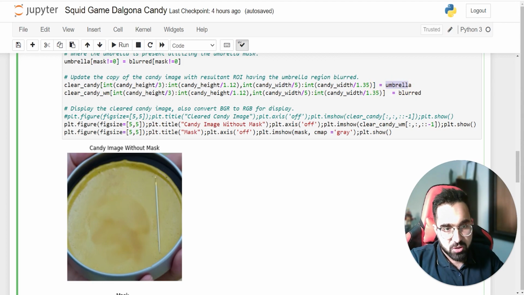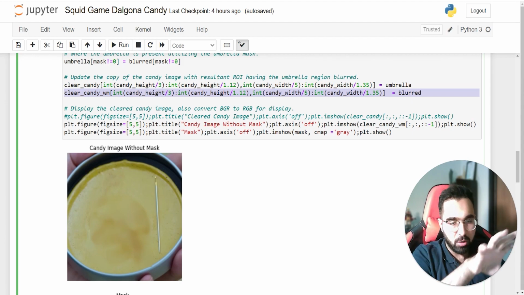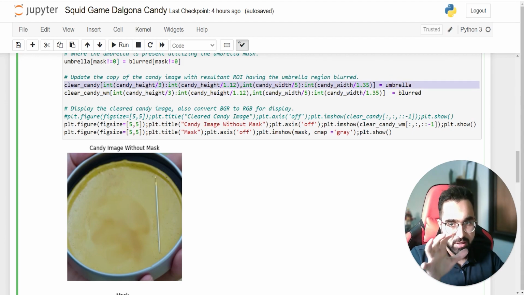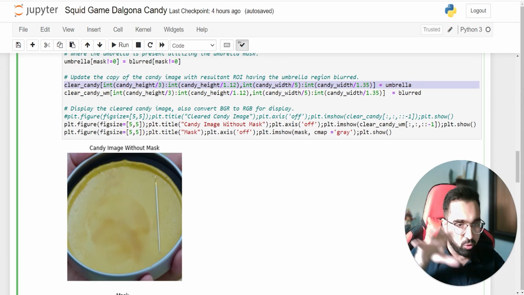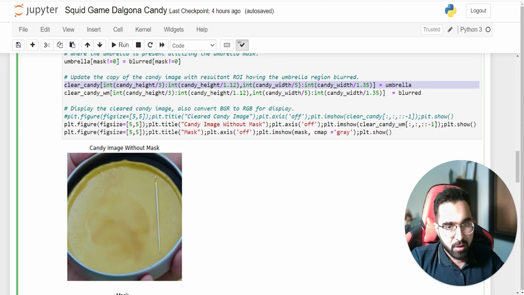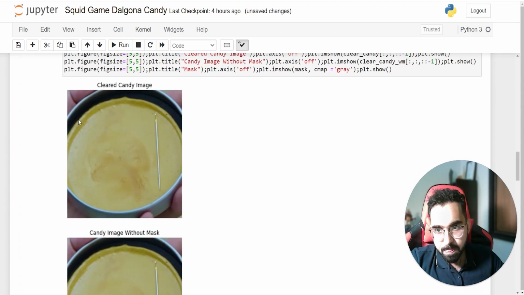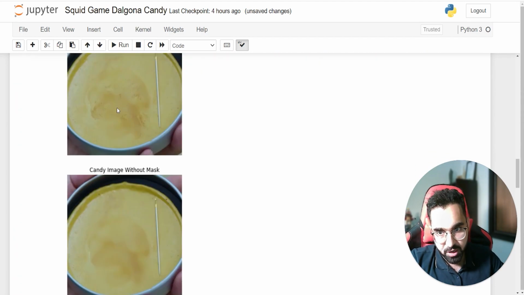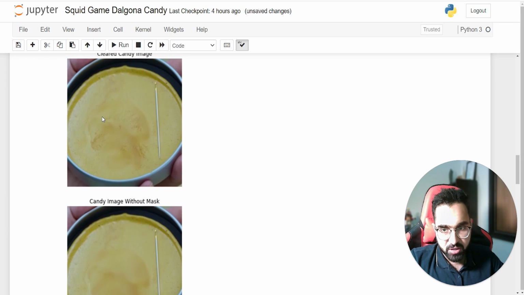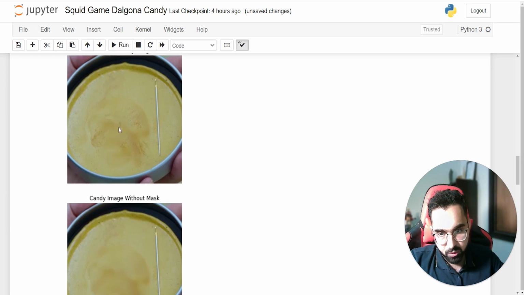For demonstration's sake, I'm also showing you the blurred version where I just copy-paste that, and the umbrella version where I selectively blur out the umbrella and retain the texture. So this is what this looks like. Let me uncomment this and run this. So this is the image where I retain the texture. As you can see, here's some texture here, and there's some texture here. So this is the original texture that is being retained while the umbrella is completely removed.